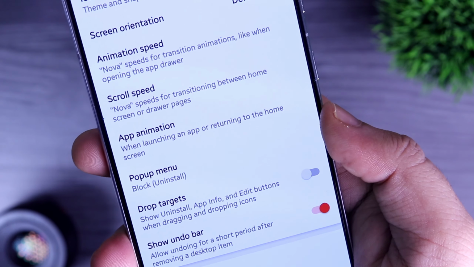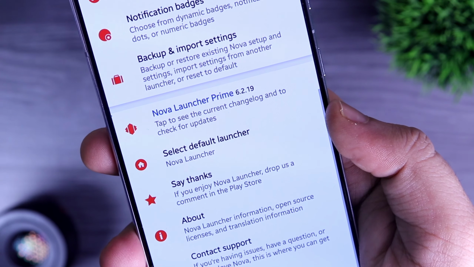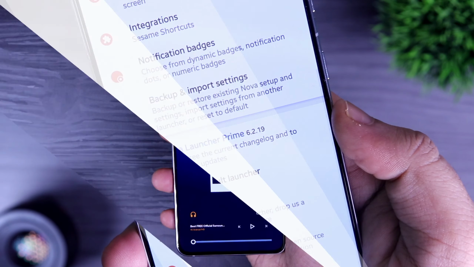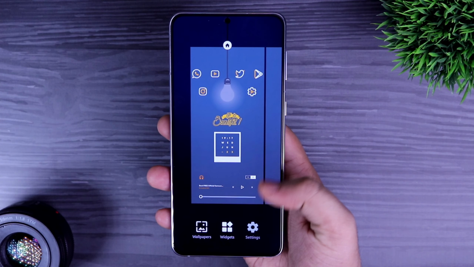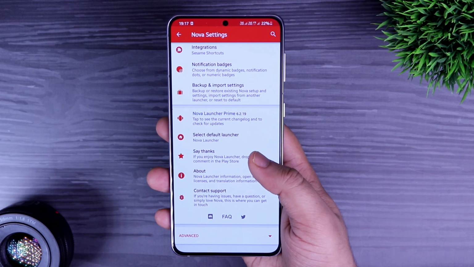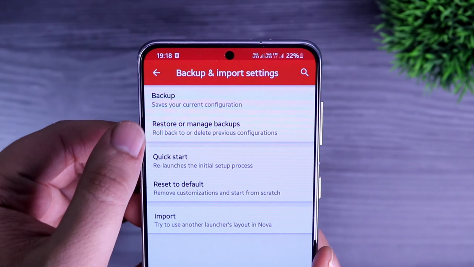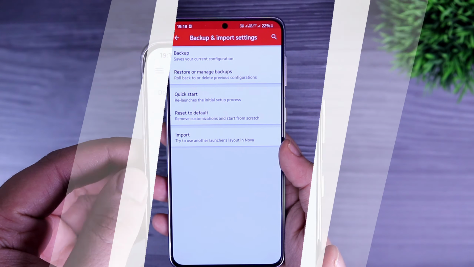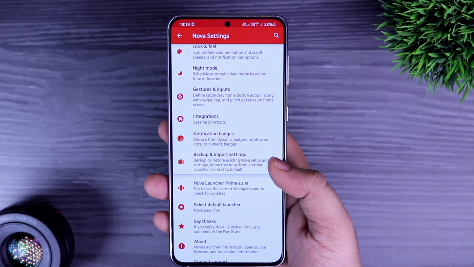Now instead of wasting your time explaining each and every setting that you need to change, what I have done is, I have created a backup file of my setup. All you need to do is simply download the backup file and then import it by going into the Nova settings. Let me show you how to do it. Simply press and hold on your home screen, go to Nova settings, backup and import, select restore backups. Here you will find the backup file that you have just downloaded. Once you are done, all my settings will be transferred to your phone and you don't have to mess around with anything.